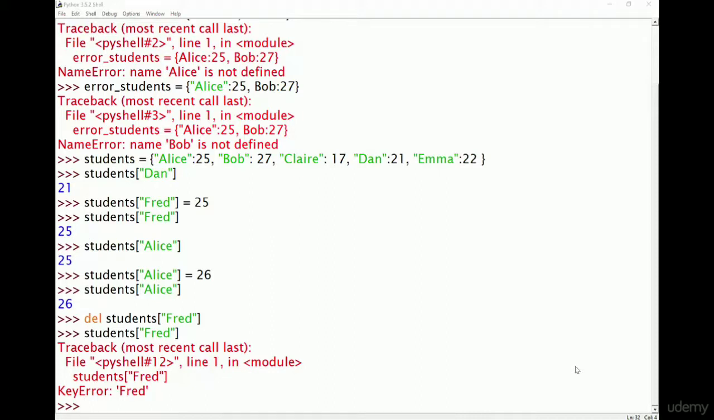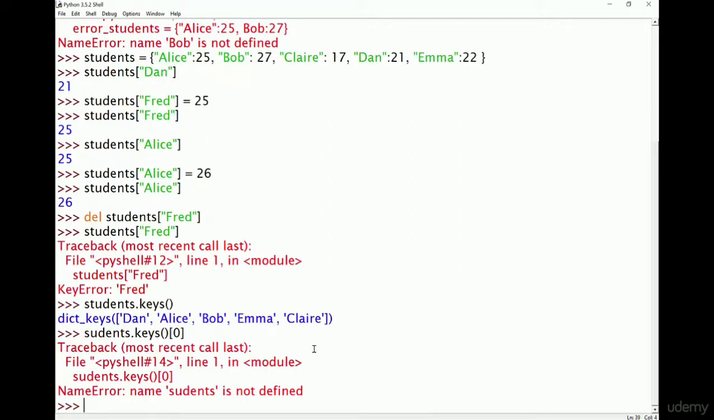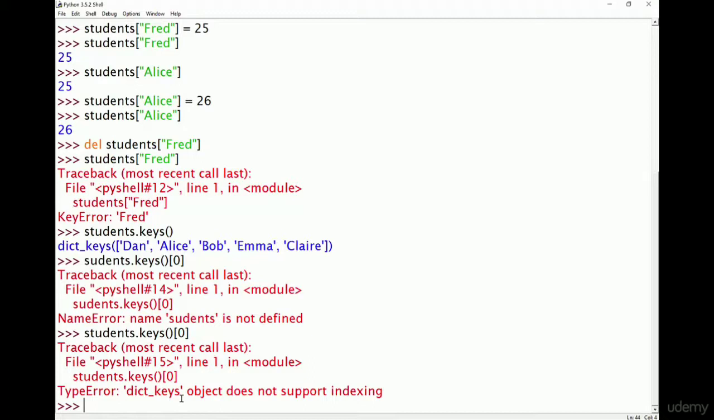We can get a list of keys from the dictionary using the dictionary keys method. So if I had students.keys, this is going to give us all the keys, but in a rather weird dict keys data type. The dict keys data type is iterable, but it isn't indexable. So we can't really just pick out one of them. For example, I couldn't go students.keys and pick out the first index or the 0th index. That won't work. Oh, sorry, I spelled students wrong. Let's give it a fair chance. That won't work. It says dict keys object does not support indexing.